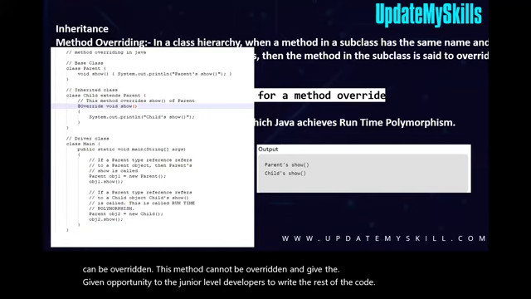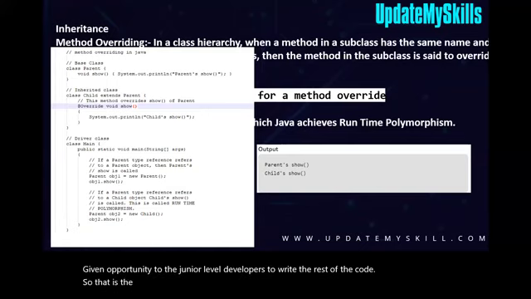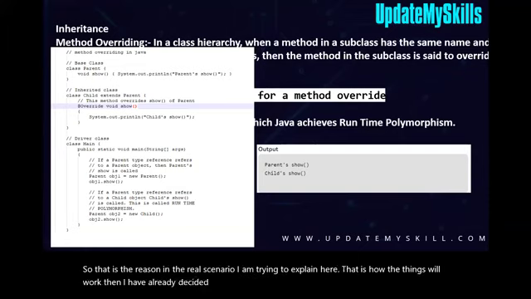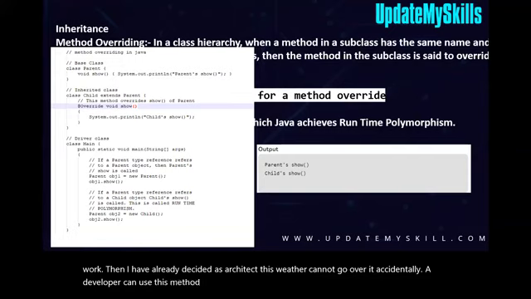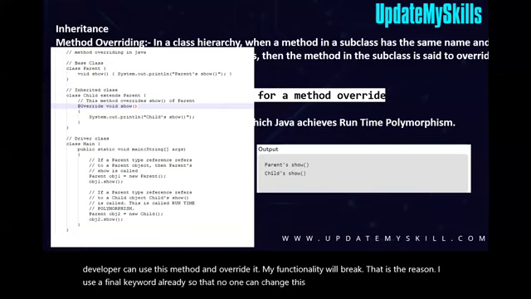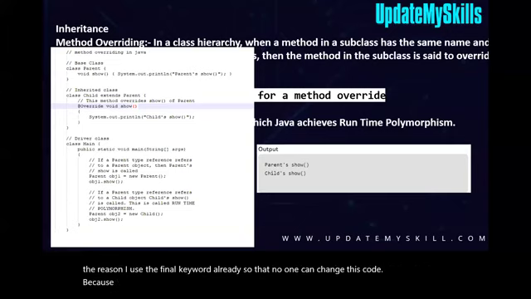So that is the reason, in the real scenario I'm trying to explain here, that's how things will work. I have already decided as the architect that this method cannot be overridden. Accidentally, a developer can use this method and override it, and my functionality will break. That is the reason I use the final keyword already, so that no one can change this code. Because whatever code is being developed, it is hundreds, thousands of lines of code.